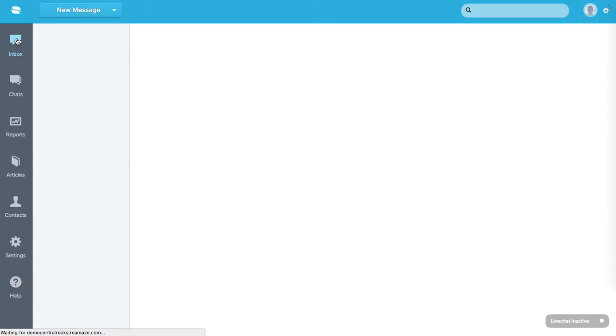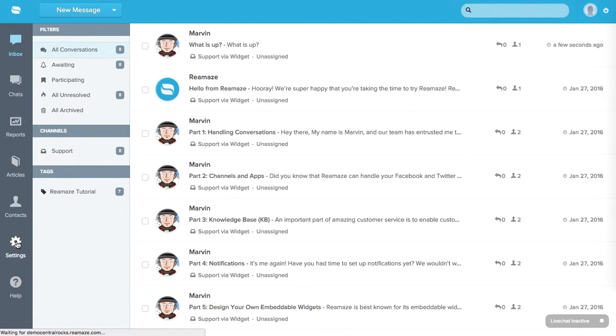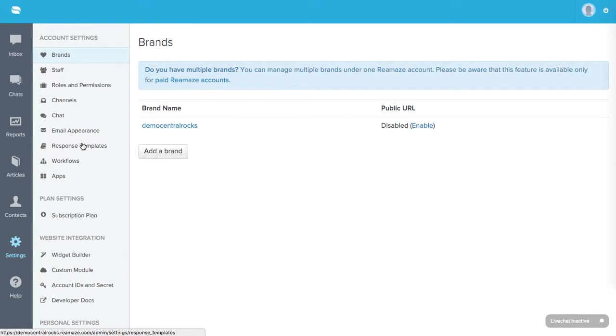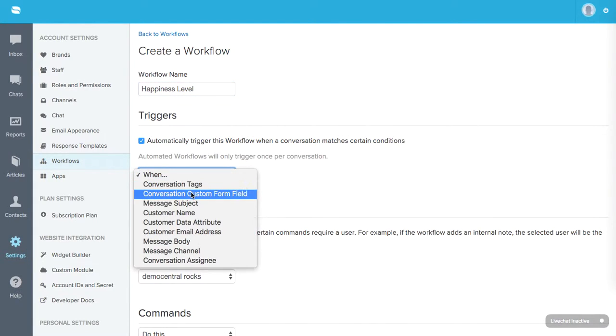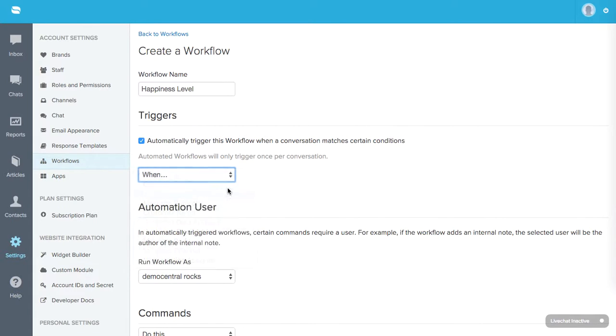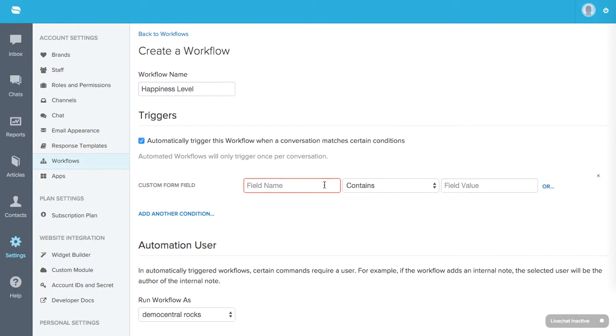So that's the basics. Oh, and I was going to show you what we could do with widgets, right? There's a separate tutorial on this, but since we're here, I might as well show you. You can go to workflows. Okay, you're going to create a new workflow and call it happiness level. And we want to trigger this workflow automatically when a conversation custom form field, field name was happiness level, right? Contains super happy. Now, every time someone chooses that drop-down menu, it says super happy.